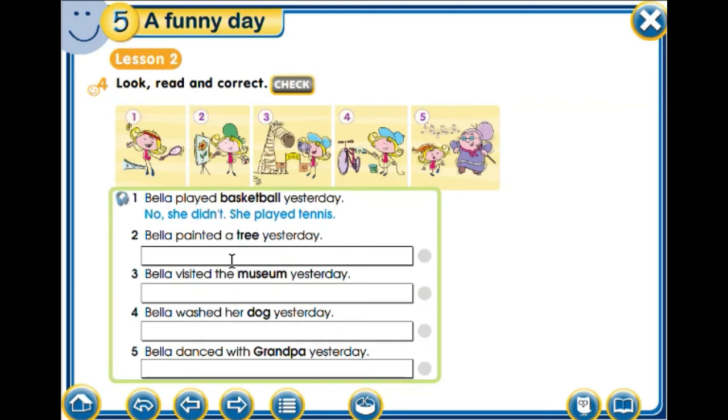Number 2, Bella painted a tree yesterday. This is Bella. Is this a tree? No, it isn't. This is a flower. So we should say, no, she didn't. No, she didn't. Yes, she painted. She painted what? A flower. She painted a flower yesterday.